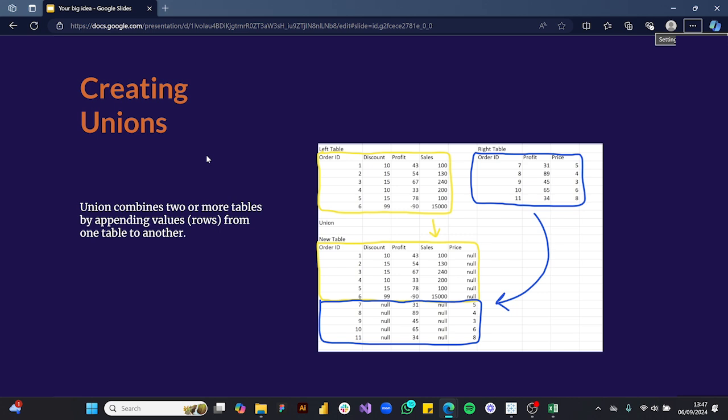In this section, we'll be looking at how to combine multiple tables using union. Union combines two or more tables by appending values or the rows from one table to another. You can have multiple tables you would like to connect to. As you can see here, we have on the left table this information, on the right table this information, and both are now being combined right here.